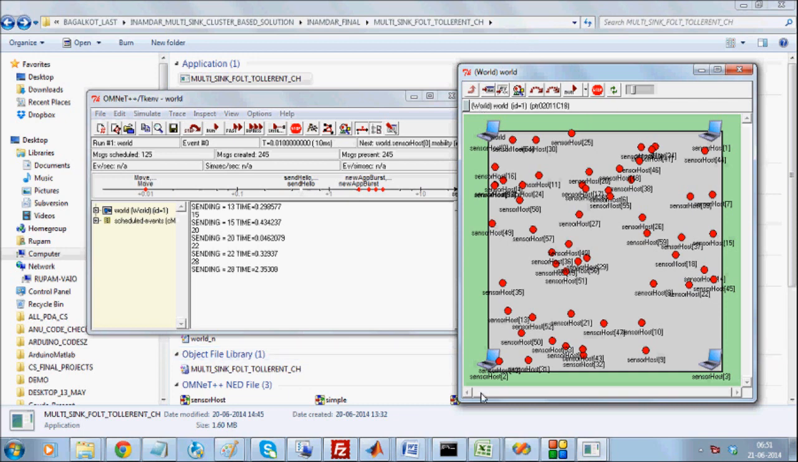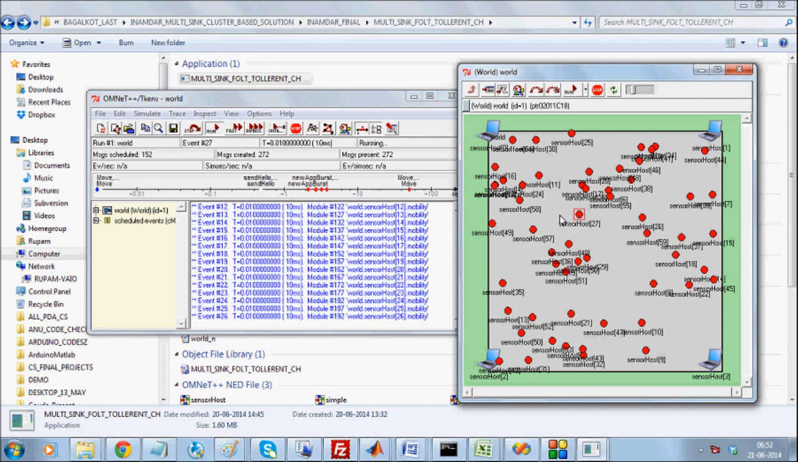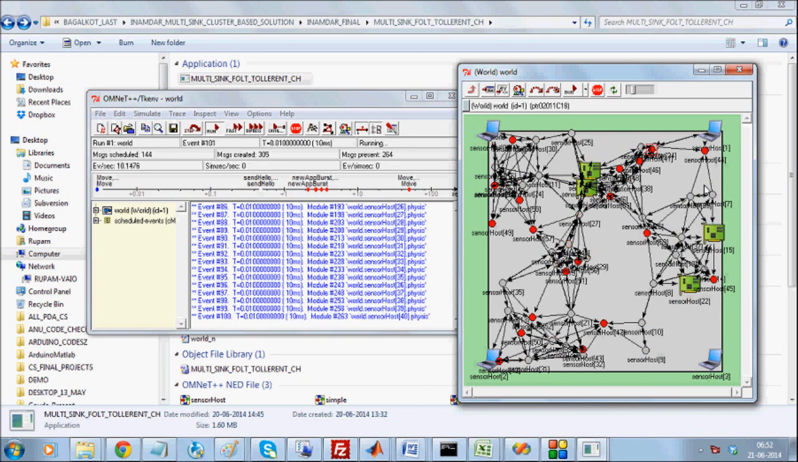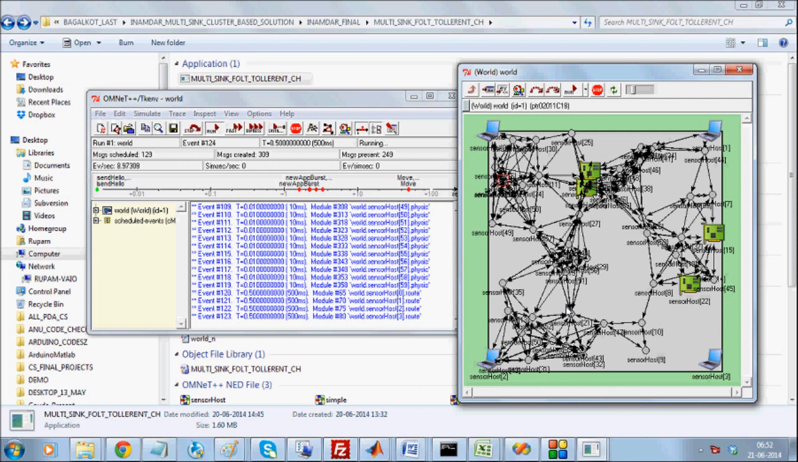There are four sinks which are placed at four different corners and a group of sensor sources which are spread all over. We will run the simulation. At the beginning, it's a network discovery, so every node sends a hello packet or network discovery packet to every other node. As you can see over here, the hello packets are getting transmitted.